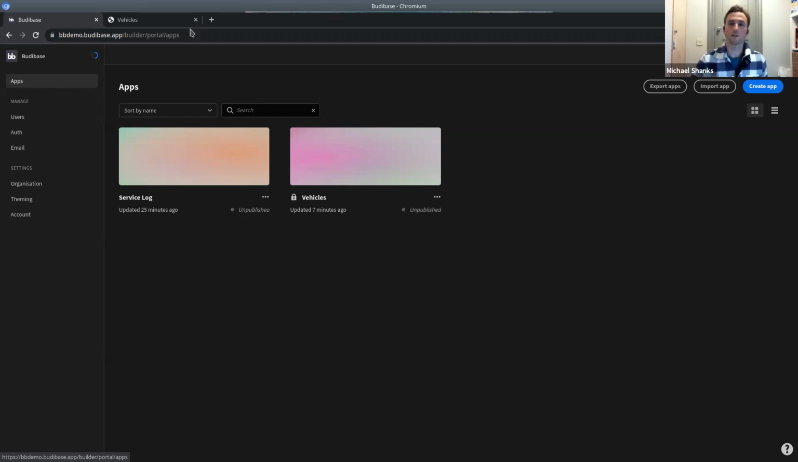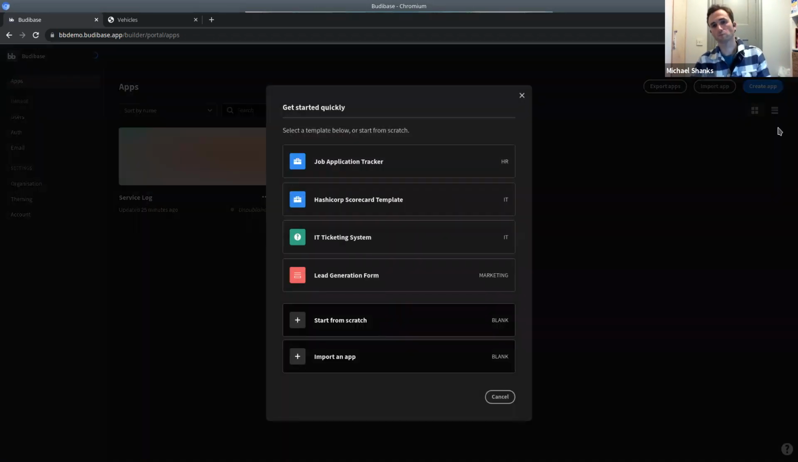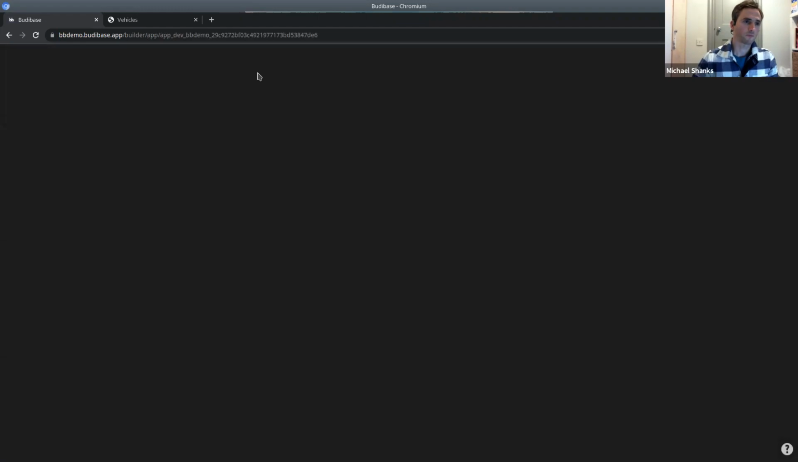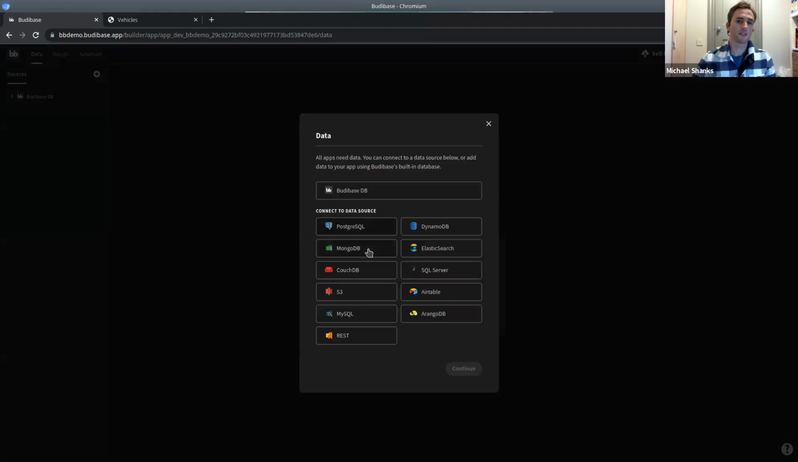So I'm going to do this quickly. I'm just going to build the same app. So again, start from scratch. I'm going to call this vehicles SQL. This time I am going to choose Postgres. Okay, and that is just a type of SQL database.